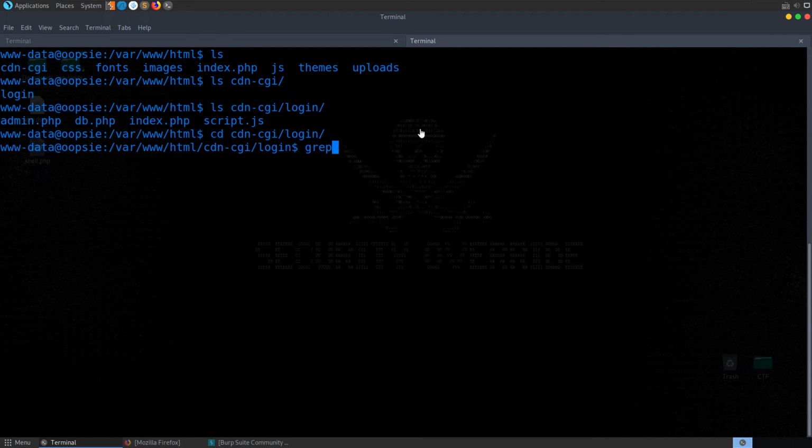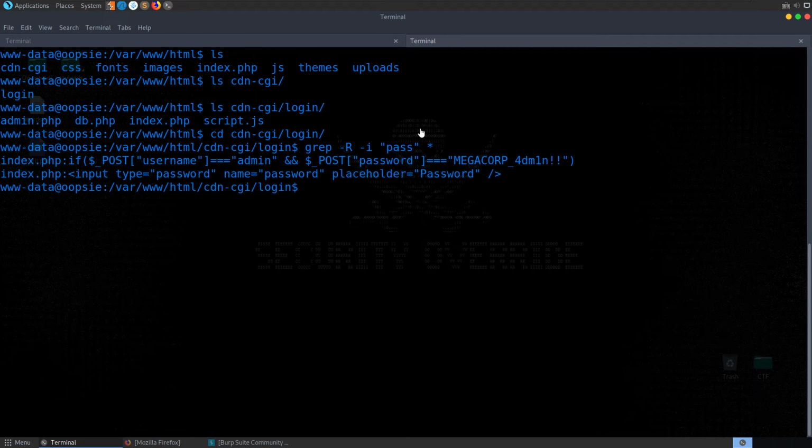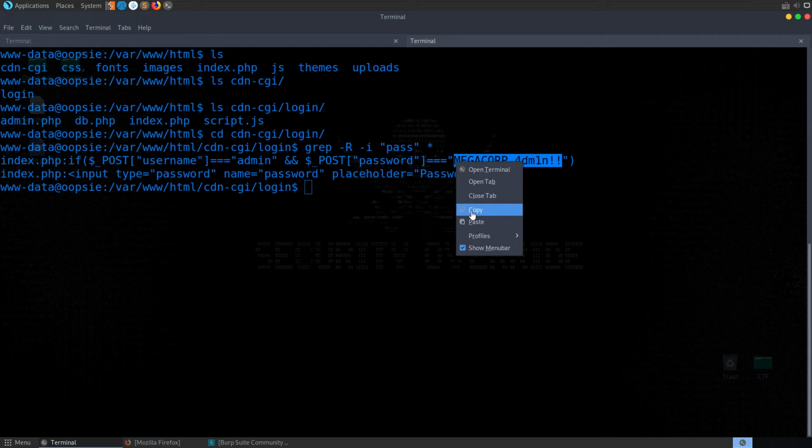And we could say in here then, let's grep pass. You could say -R for recursive, -I for case insensitive, and then we'll just do all. And that's going to go and look through those files. And it's actually found that index.php has this password set as megacorp admin exclamation mark.